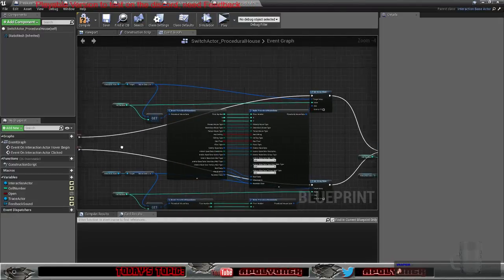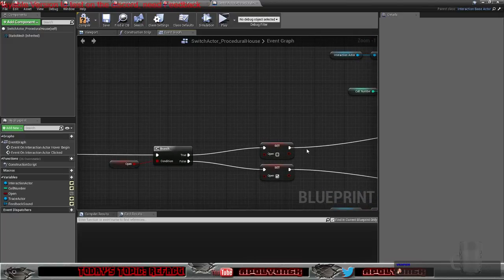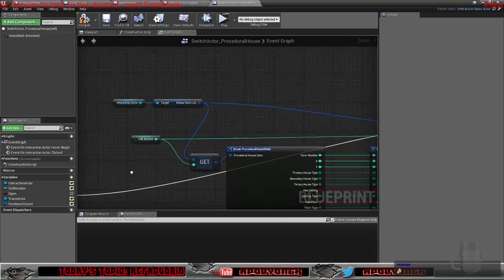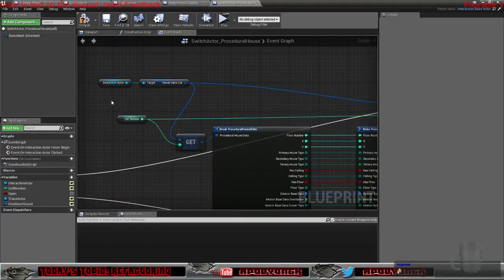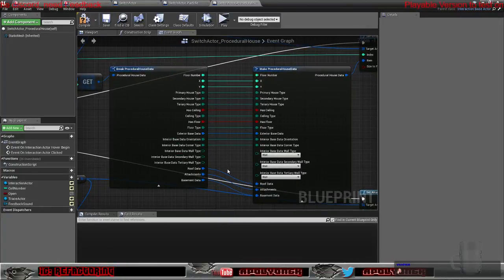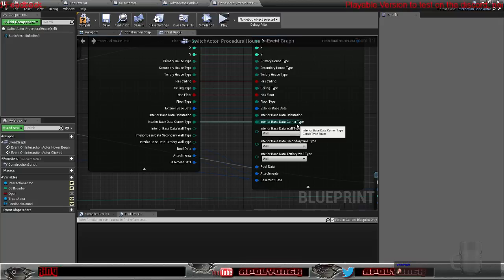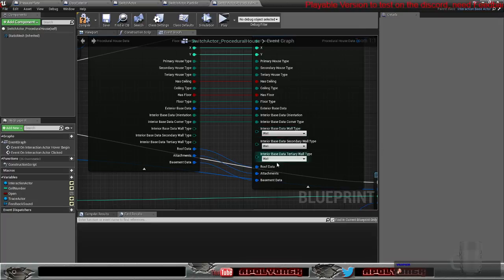So if it is open, then we set open to false. Oh yeah, and then I'm getting the house data again at the proper cell, and I am closing this. So I'm changing the interior base data corner type, the wall types here, to all walls. So if it was a doorway before, it's a wall now.